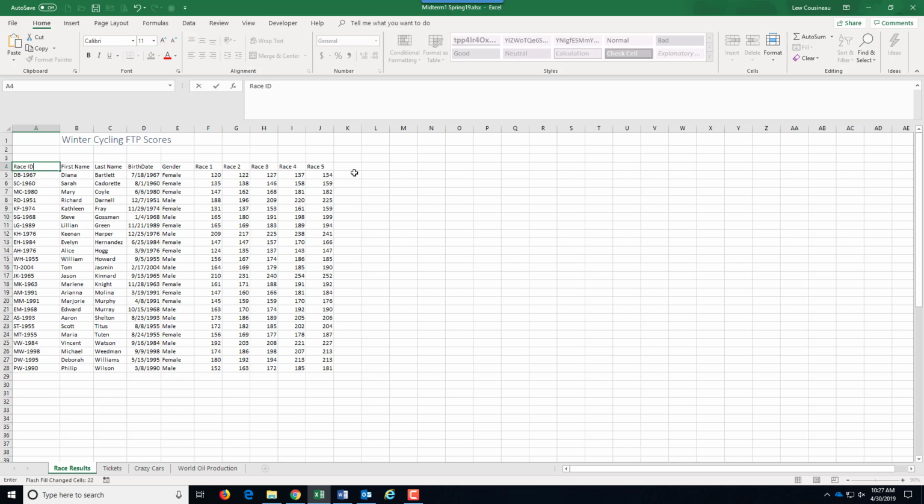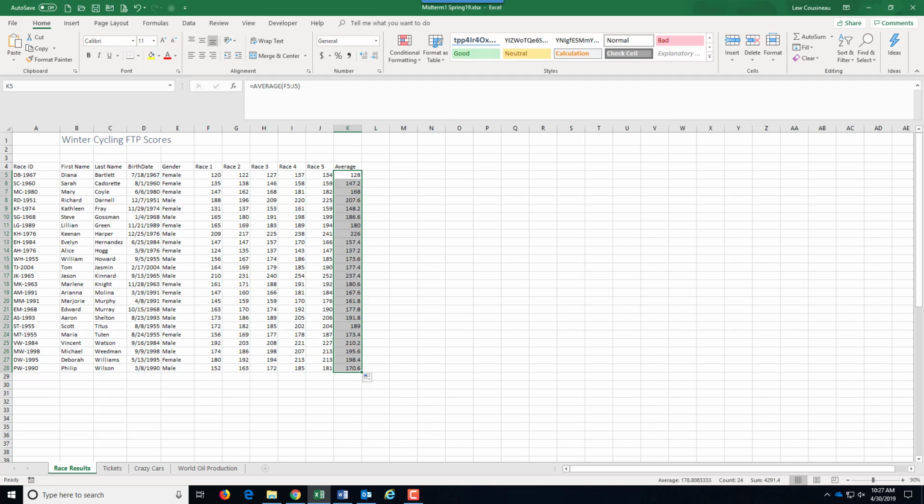In K4, we'll put the word average. And use the appropriate function, the average of races 1 through 5. So I'll just type equal average, which is the easier way to do it. Parenthesis, and we just want races 1 through 5. I'm going to close that up, hit enter. Now I don't need to absolute anything, so I can drag that down.